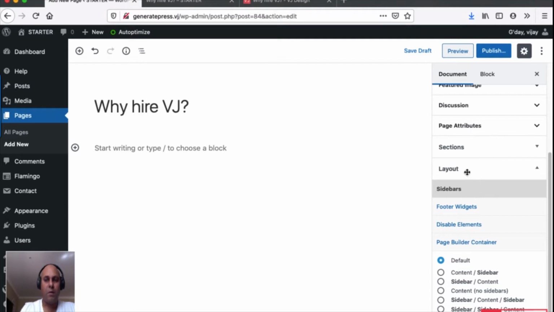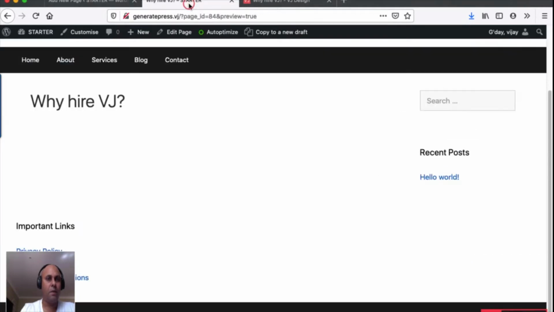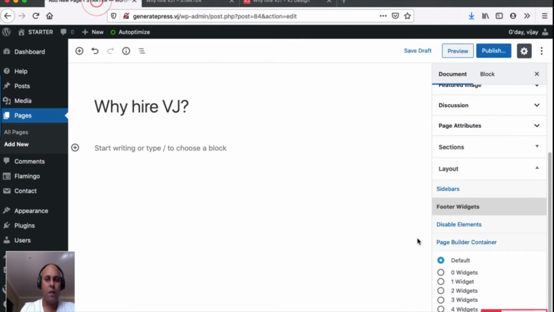So the first things I'm going to take care of under layout is obviously sidebars, as it says here. I'm going to say I want content with no sidebars. I want to go to footer widgets, and by default there are 3 footer widgets in GeneratePress. So if you notice, there's 1 footer widget here, there's another space for another, and the third one. These are all in the footer. So what we're going to do is hide all those footer widgets.